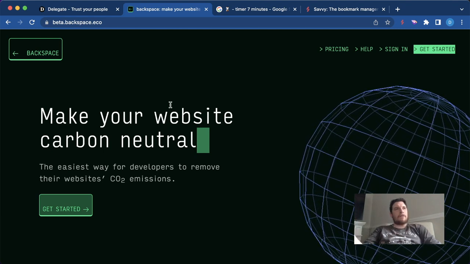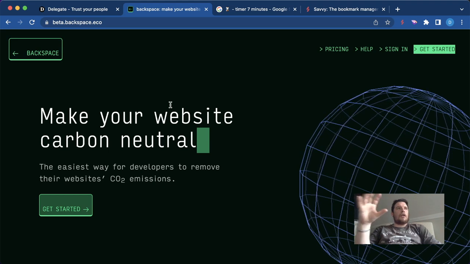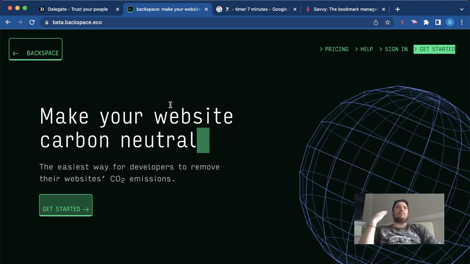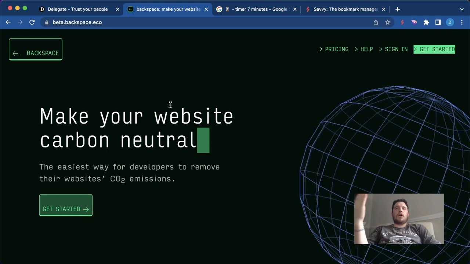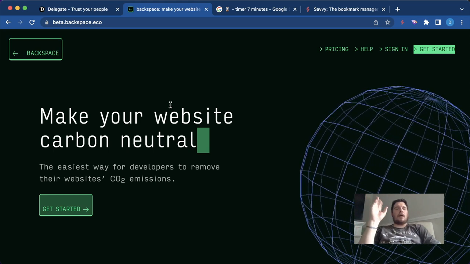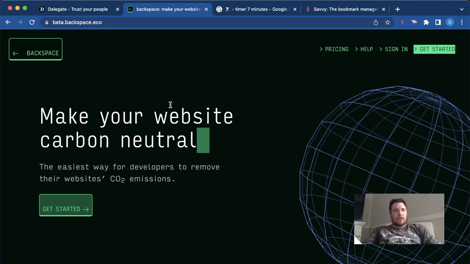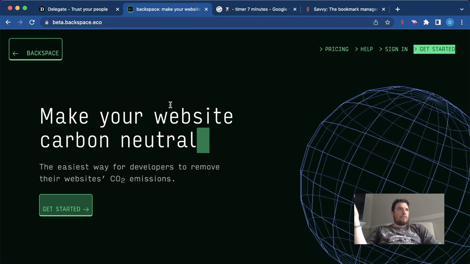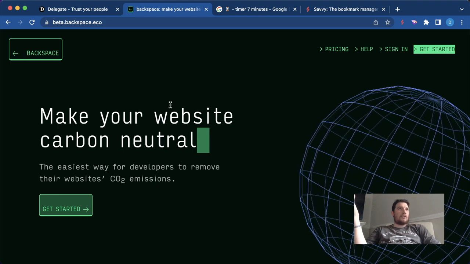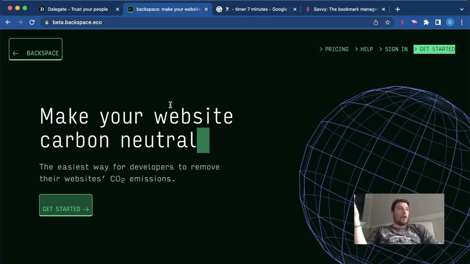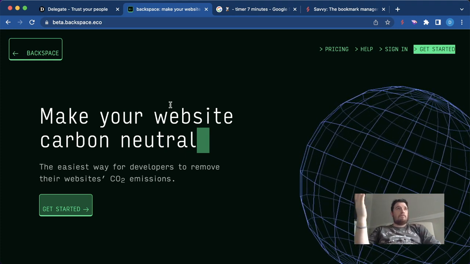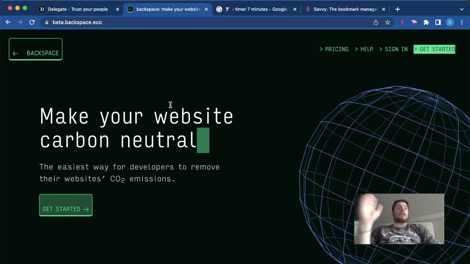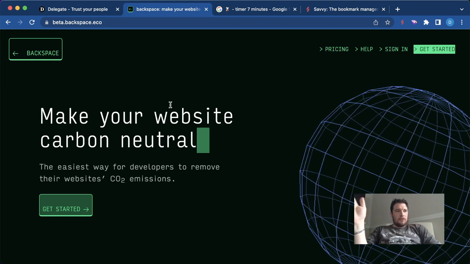Still not sure how that... are you using that as like an analogy? I don't know how websites have emissions. How do you connect that? But anyway, websites are emitting CO2, I guess. Maybe it's because the data is on a server somewhere and it takes energy to run the server. I don't know, maybe. But that's the problem: websites emitting CO2.